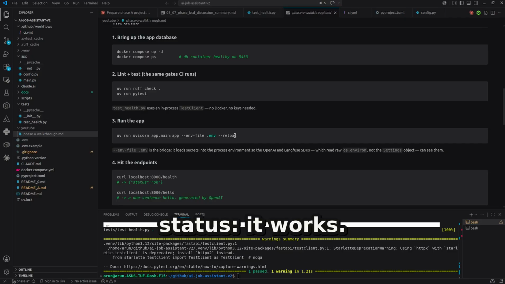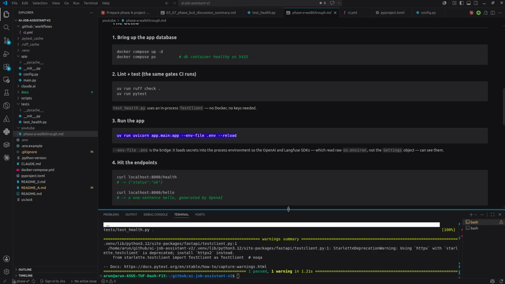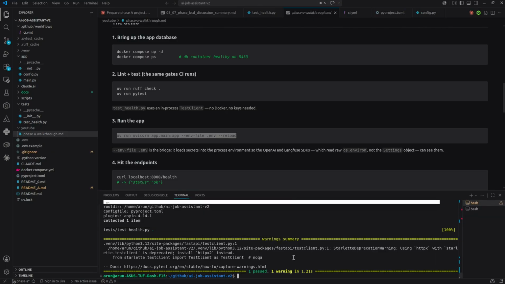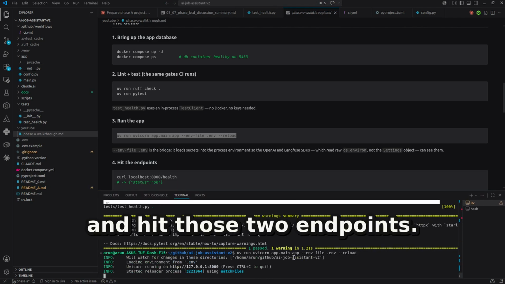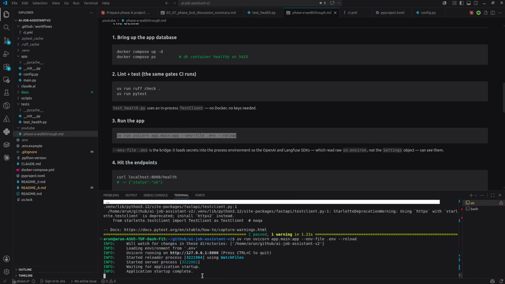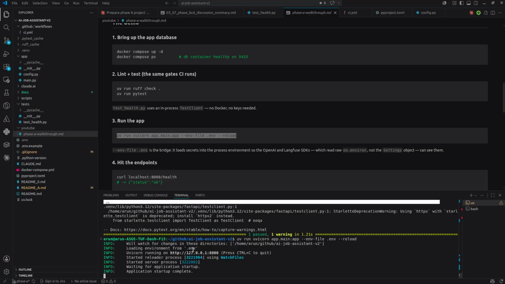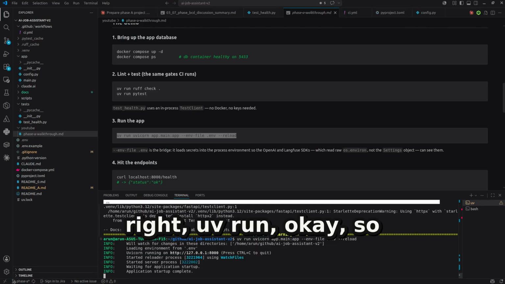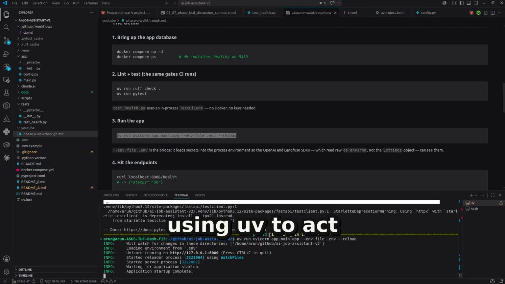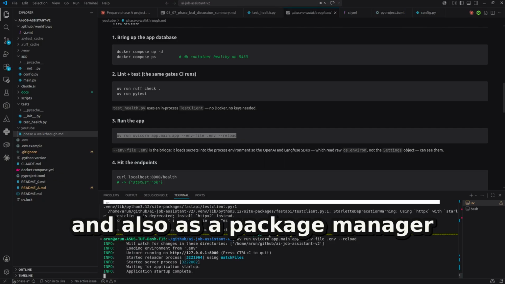Let's run the application, the main application, and it's going to allow us to test those two endpoints. So the application startup is complete. All right, so the app is running. Right, the UV run. So we're using UV to act as an environment, and also as a package manager for us.